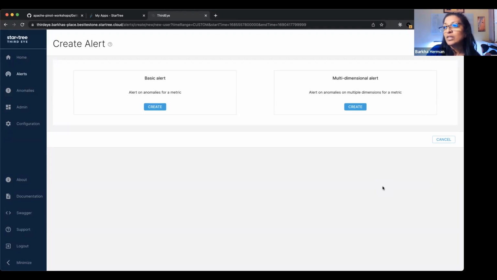Just a note on the dimensions. You can create a basic, quick and dirty alert where you're just interested in one metric, and so use the first option. But today we're going to do the multidimensional alert. Our team feels that's where the power of ThirdEye is, because it's running every minute, so it's consuming real-time data, and because the analysis is more complex when you select the multi-dimensional alert. So go ahead and click the create.